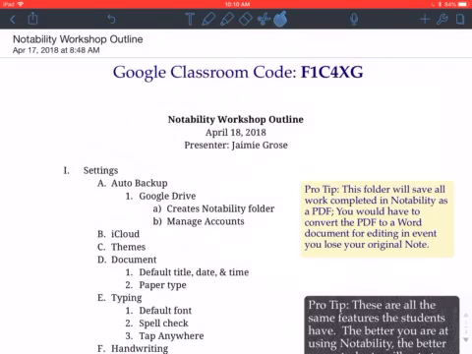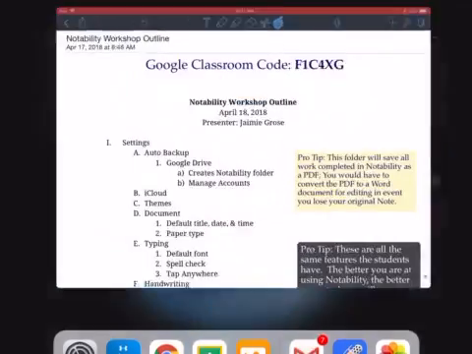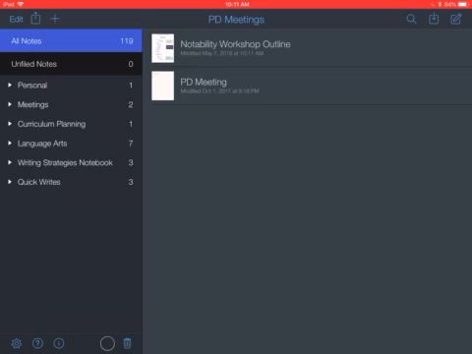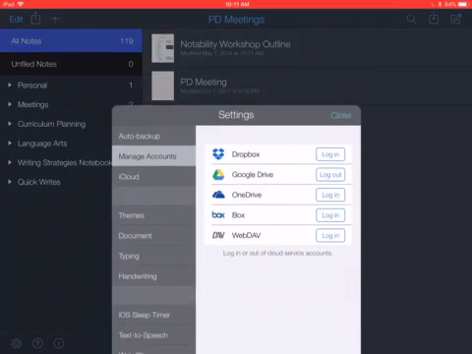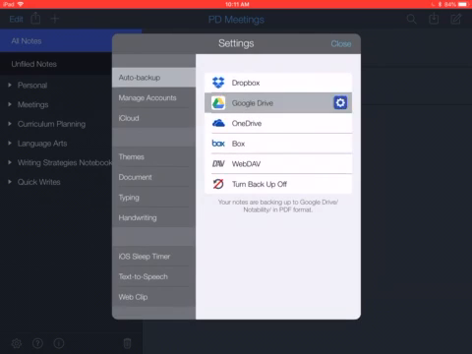All right. So the first thing that I want to talk to you about today is the settings that are available in Notability. Now, I have a lot of notes and subjects and things like that, and we'll get to those in a second. But the settings you can access by clicking on the little gear. There's an auto backup setting. I highly recommend that you do this.